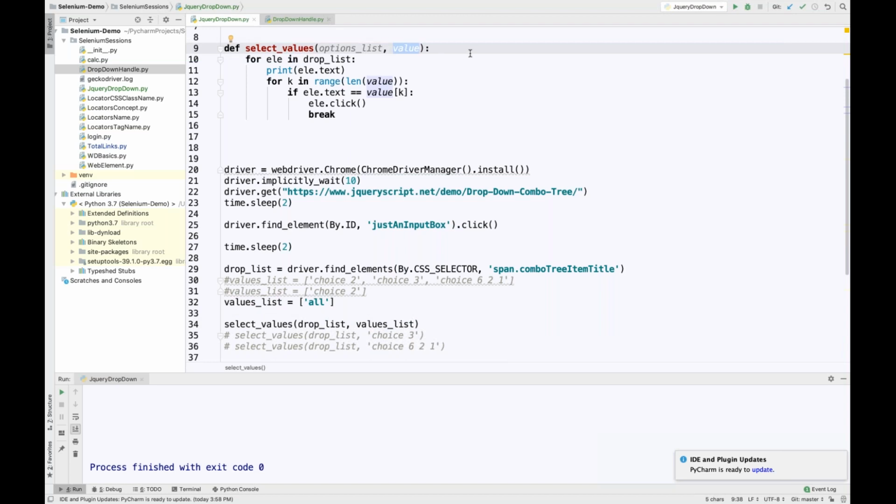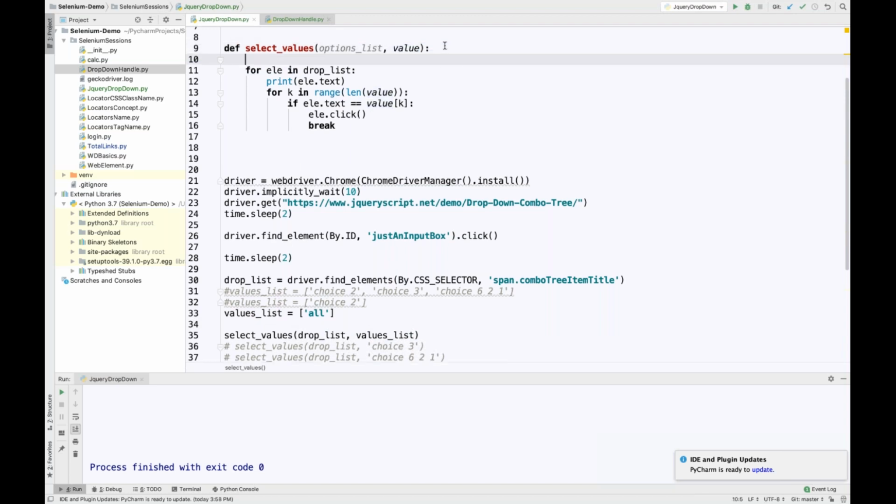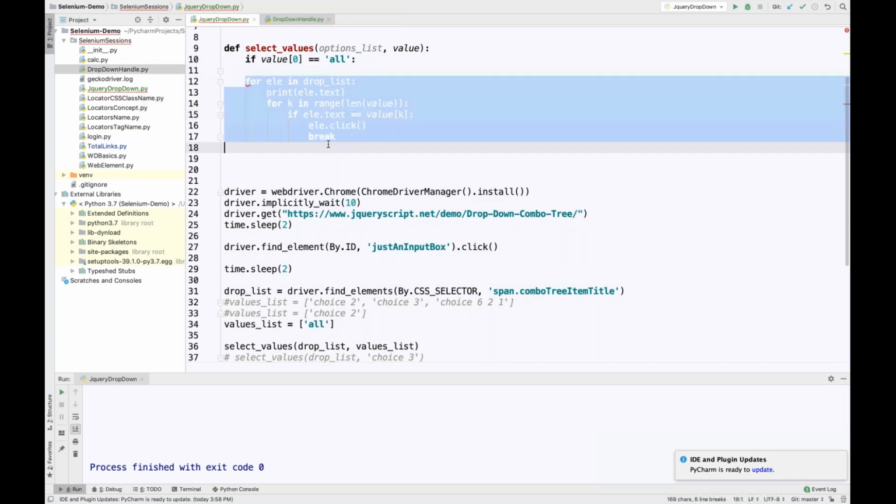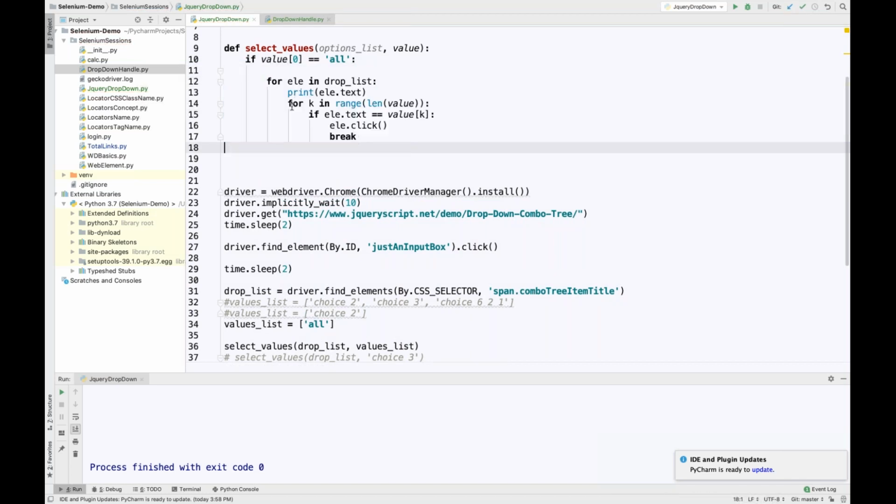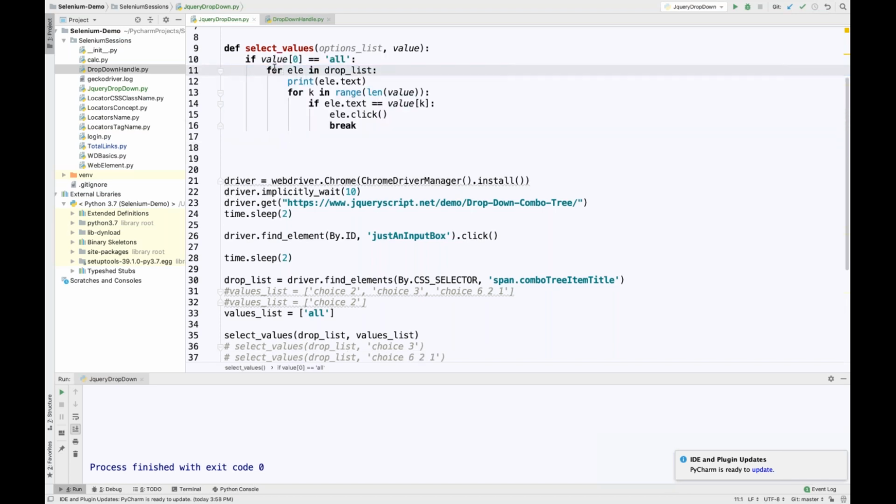Now here I'll just put one if condition over here that if the value of 0th location is equal to all, right guys? And then I'll put proper indentation, just shift it over here. Otherwise, see, Python is very strict about it. So I say that, okay, if value 0 is equal to all, then select all the values. But this is not the logic for selecting all the values.